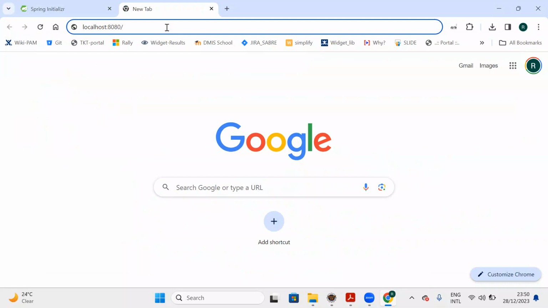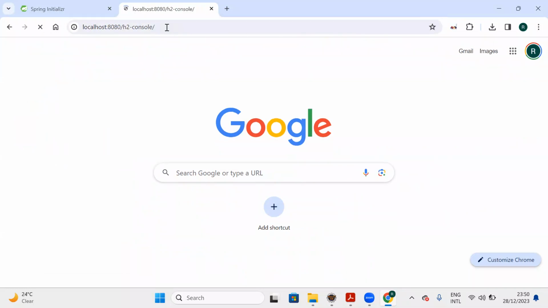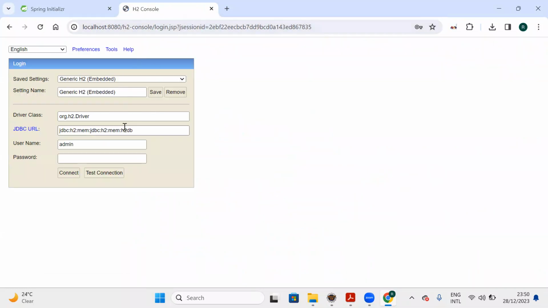So now paste it, click on enter. You can see, so H2 console is opened. So here you can see there is a URL provided, JDBC URL, and username will be admin. Earlier batch I already created some database, so that's the reason it is cached actually, that's the reason it is showing. So you don't need to bother about it.